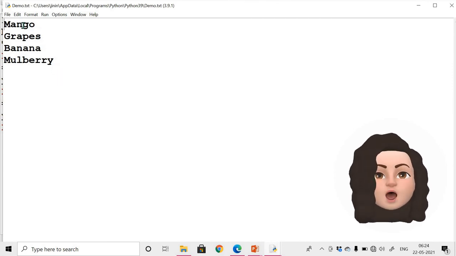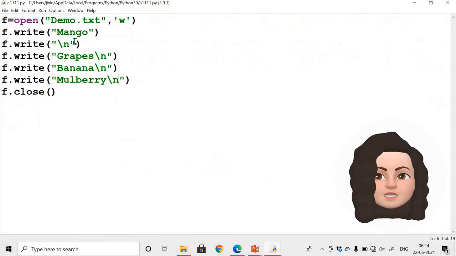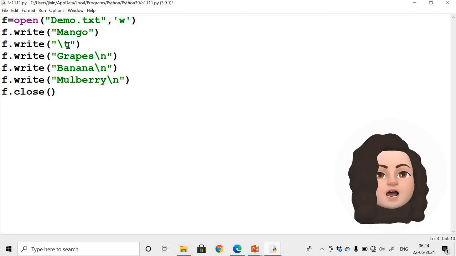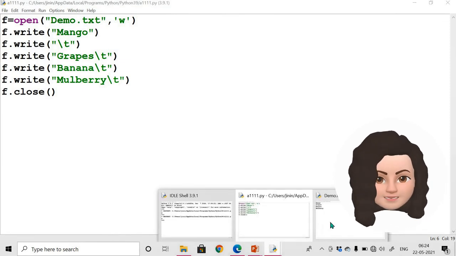So you have to add \n when you use the write function. Automatically the end of line character will not be included using the write function. You have to add the \n. Suppose I want to give a space in between the fruits. Let's give \t, a tab space. So instead of \n, let's try \t. Again save the program, Ctrl S, again execute F5.